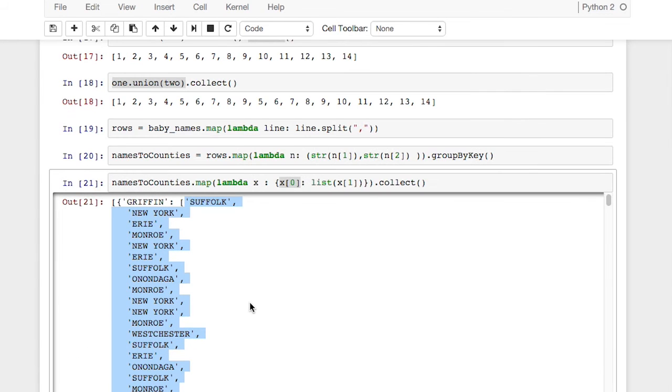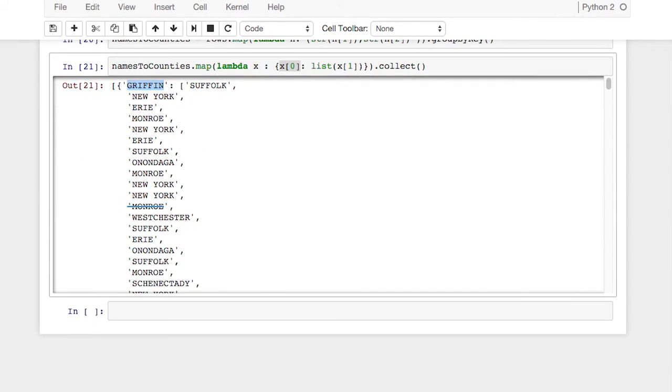So that's pretty cool, right? We can group by the key, in this case the name, and we can group together all the counties where it appeared. So that's group by key. Let's take a look at another example.